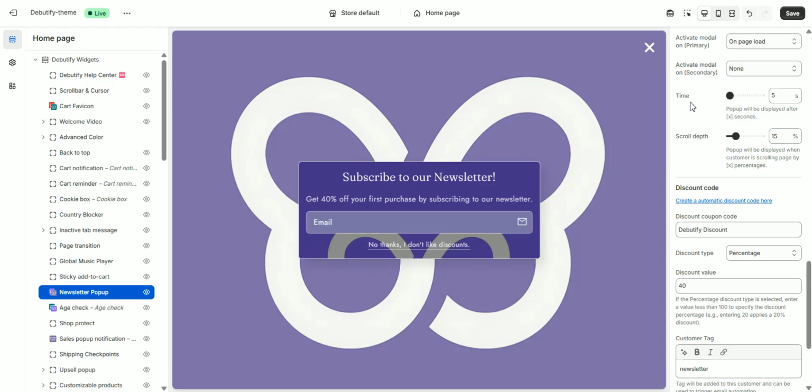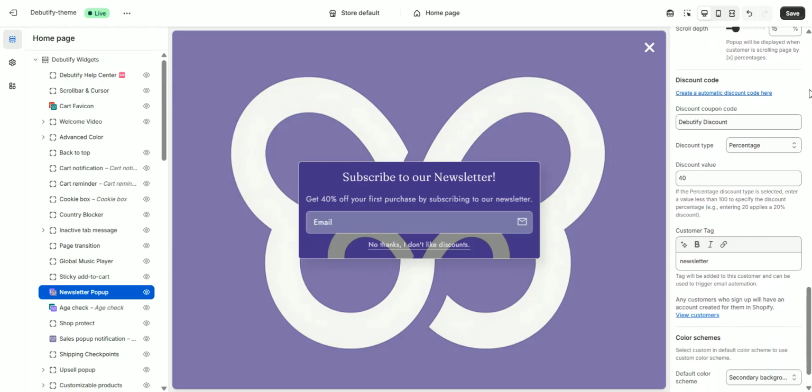Time. Select the delay in seconds before showing the newsletter pop-up. Example. Pop-up will display after 5 seconds. Scroll depth. Select how far as a percentage a visitor must scroll before showing the pop-up. Example. Pop-up will display after 15% of the page has been scrolled.